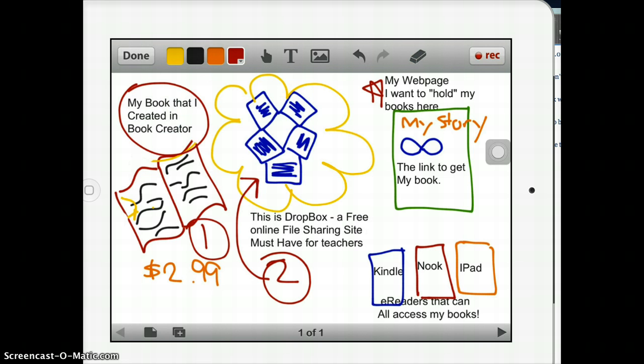So here, this illustration shows that I'm going to create my book in Book Creator. I then publish my link to Dropbox. So essentially, I'm just storing my link for my book right in Dropbox. That's really its sole purpose. And then I talk about the book that I made.